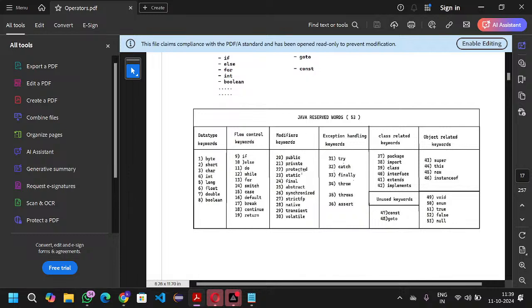Next we have the modifiers concept. In the modifiers concept, the keywords are public, private, protected, static, final, abstract, synchronized, strictfp, native, transient, volatile. These are the keywords at the modifiers level.